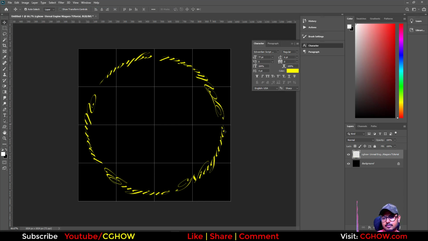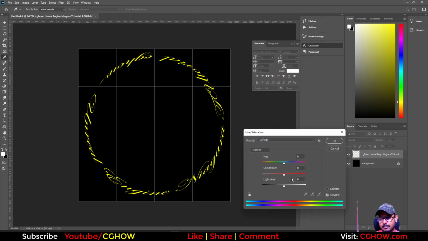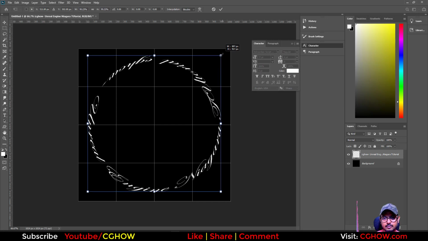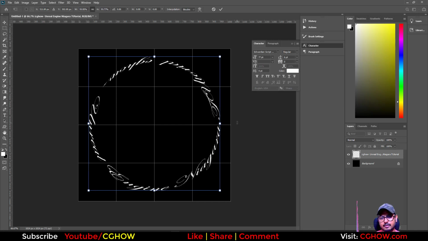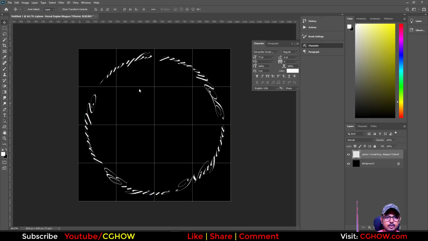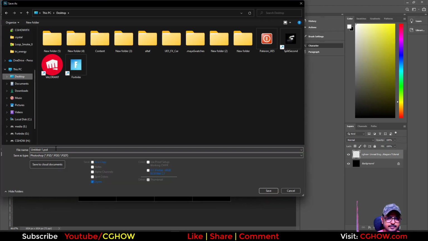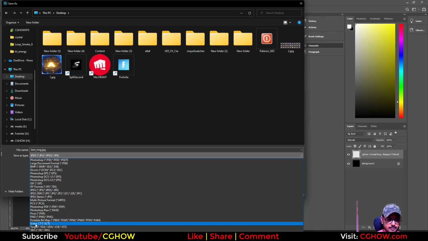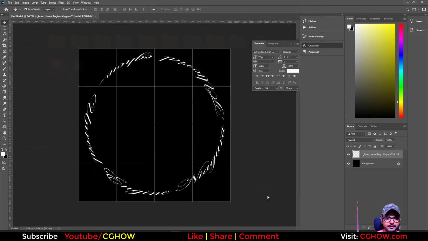So now I can use it, and the color should be white for the text, but this has become a raster layer, so I'll make it white from here. So we have this ring, and we can press Ctrl+T to scale it down a little bit, maybe this much. I'll save it to the desktop as text ring, in Targa format.